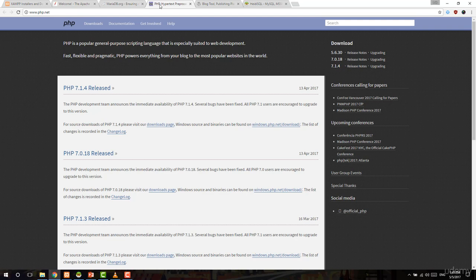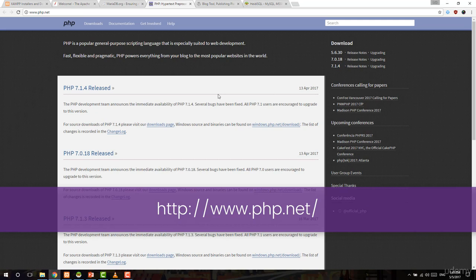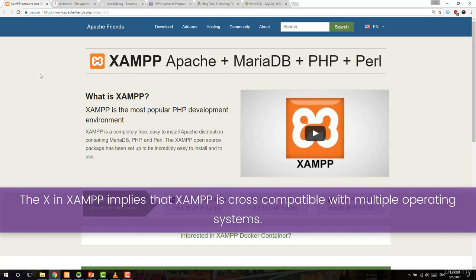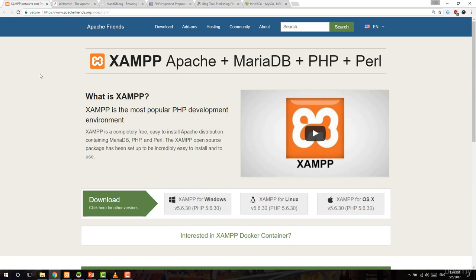The last piece of software is PHP. You can find the official PHP site at php.net. PHP is the programming language WordPress is built with. I assume you already know about PHP, so I won't be talking about it. You'll notice that Perl is also bundled, but we won't be using Perl at all, so you don't have to worry about that. The X in XAMPP just stands for the operating system, implying that XAMPP is cross-compatible with all operating systems. Let's download and install XAMPP.